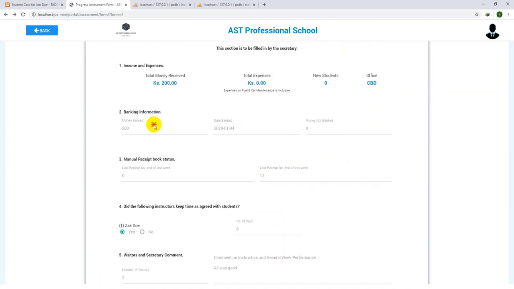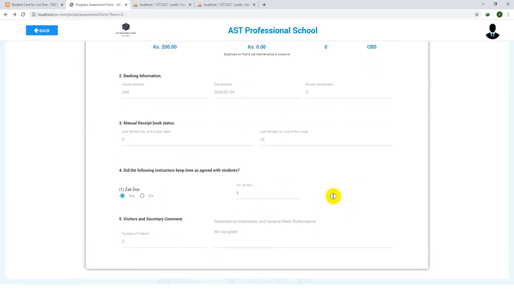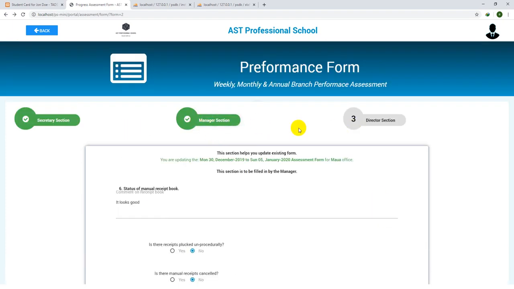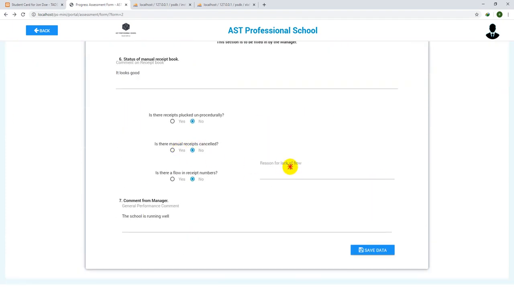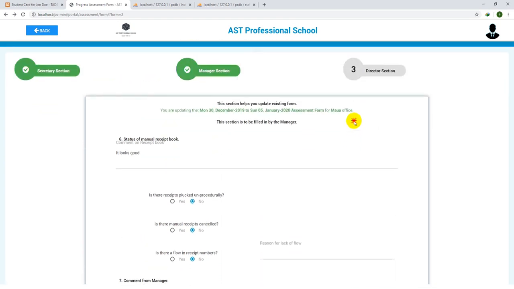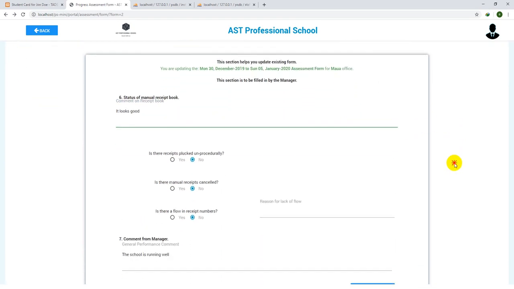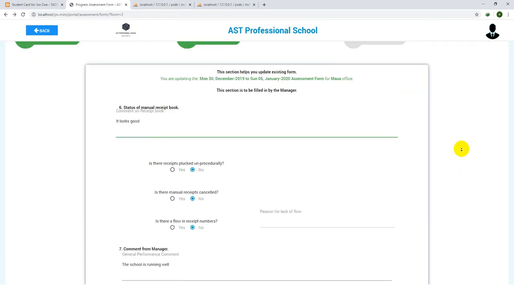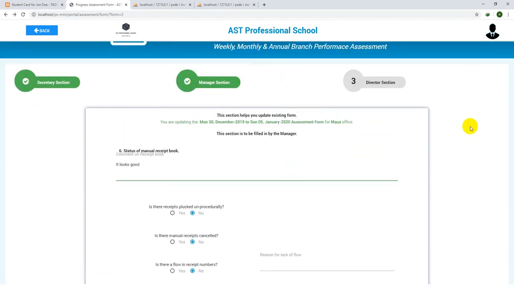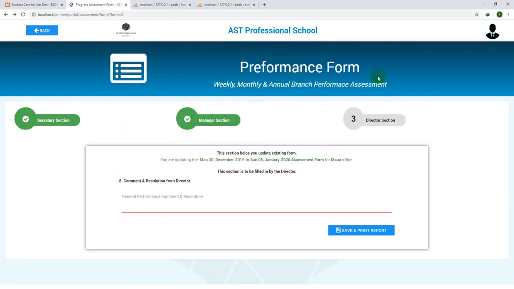As you can see, they cannot change information given by the secretary because they are not allowed to. But they can change information from the manager since they can act as the manager, if and only if that information was not logged. But in case a manager acted, then they will not be able to change that information. So under the director here, just give a comment. School is okay.